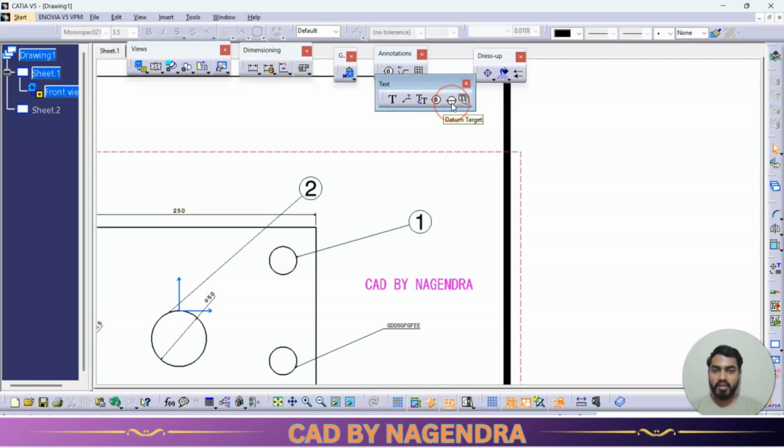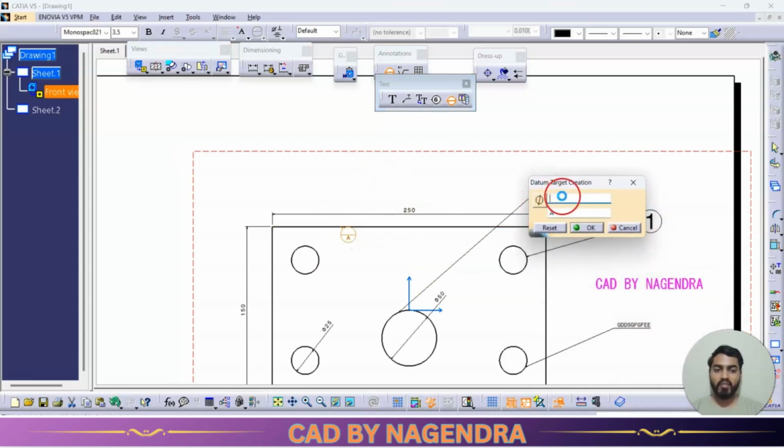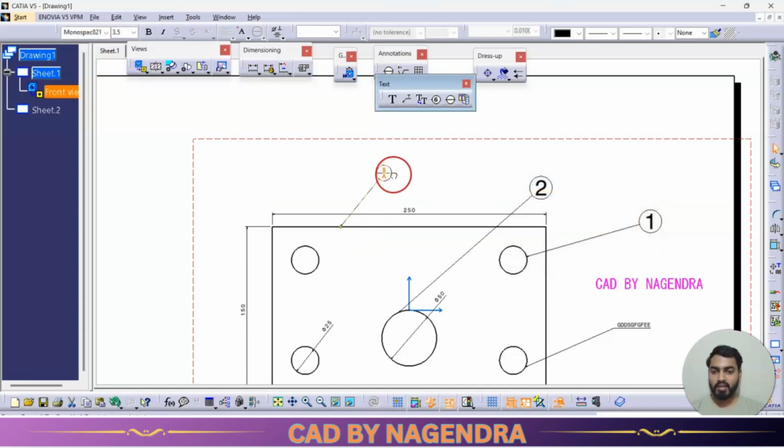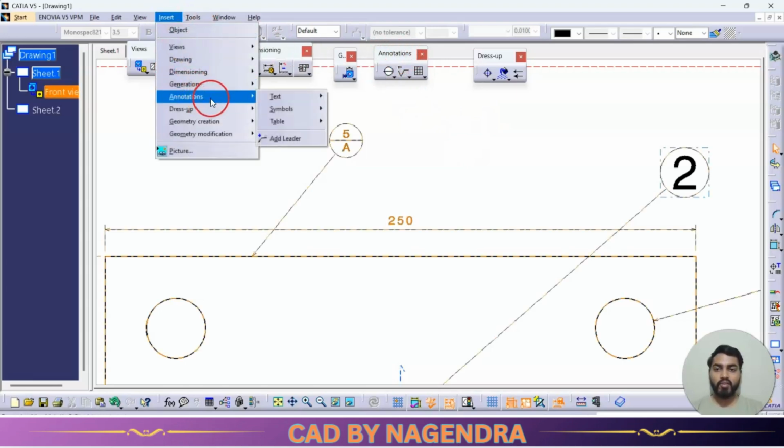Then next is datum target. For example, for this line we need 3 by A or 5 by A. In very rare cases we can use this. Like this it will be there. We can use datum target like this. So that is about this text. This one also we won't use. So let me close this. Again under annotation, insert annotation.